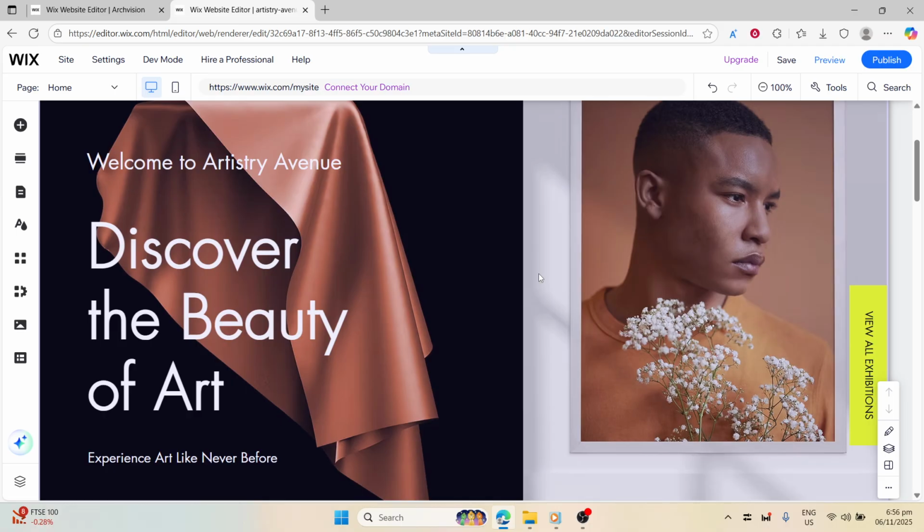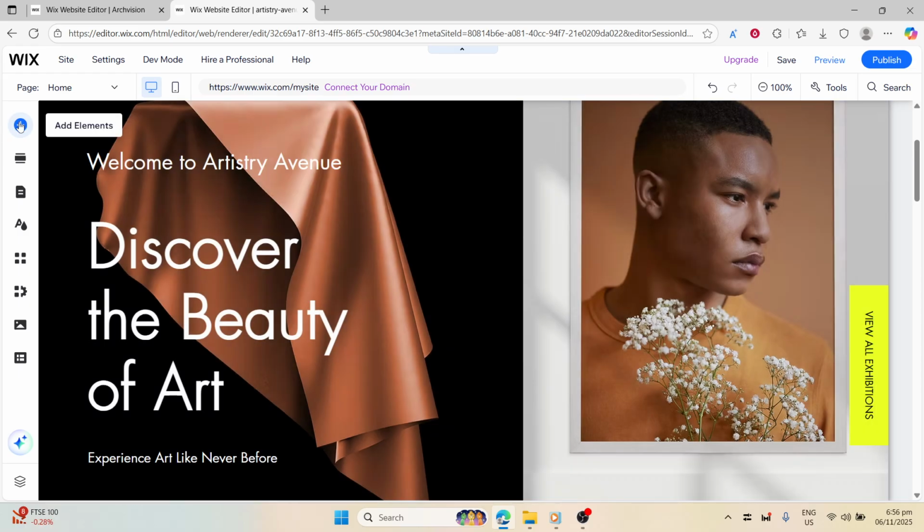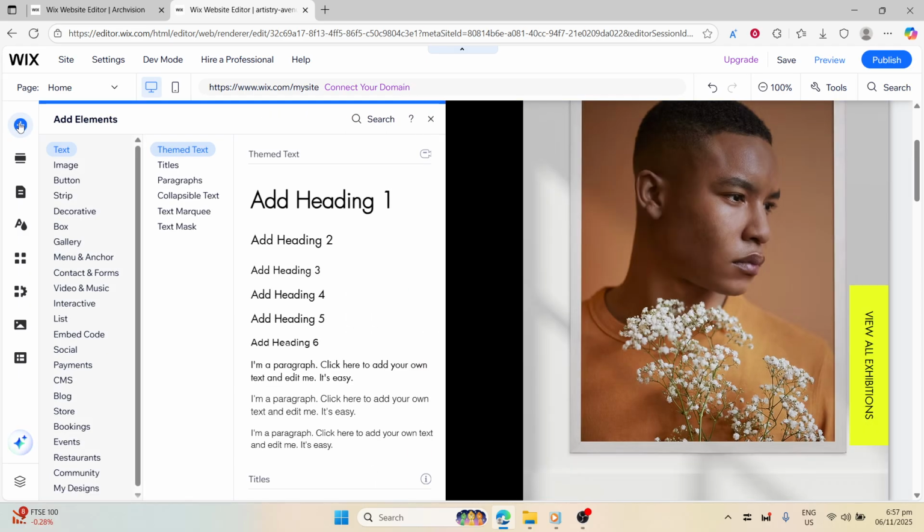To get started, the first thing you need to do is open your Wix editor. Once you're in the editor for your site, look to the left side of the screen. There you'll see a plus button, commonly known as the add button. Go ahead and click on that. This button is your gateway to adding a variety of elements to your page.